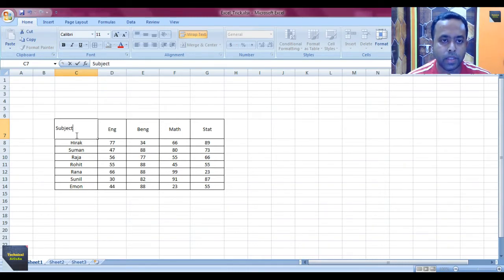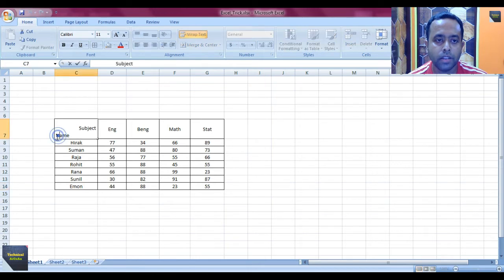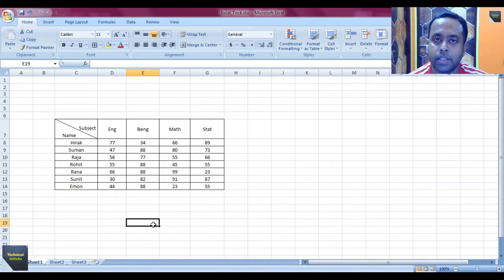Then within the bottom part write name, and then click before the subject word and press space, and it shifts from left to right. Then click on the blank space. See, this particular cell is separated into 2 parts. One part is name and another part is subject, and you can also shift your name part somehow, so the table looks better.